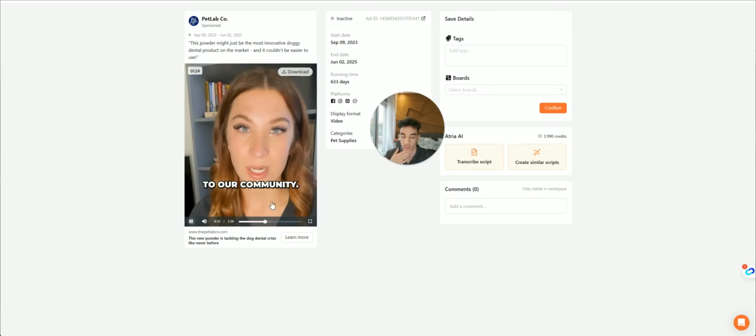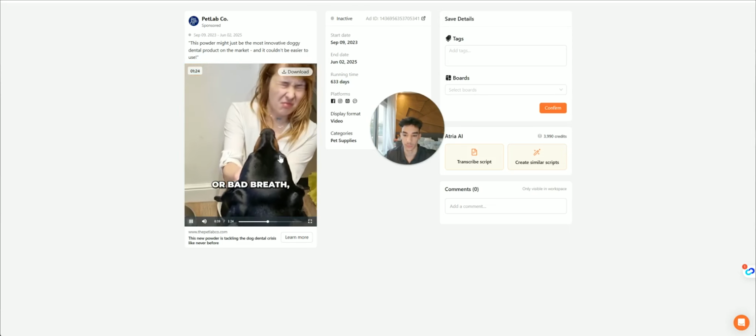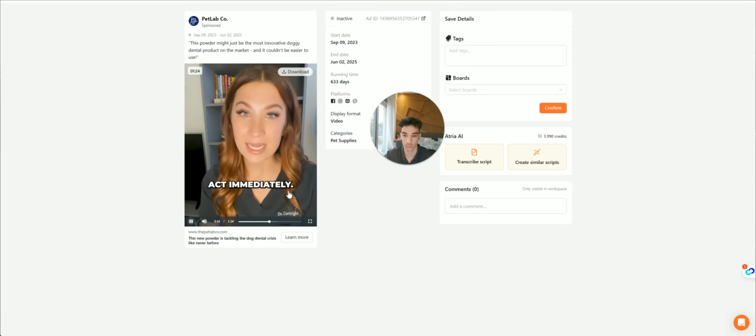"So this is what we say to our community: check your dog's mouth today, and if you see yellow teeth or bad breath, then you need to act immediately." They make it feel like a group of friends talking, removing the sales pitch, like somebody from the community giving you advice. And there's the urgency: you need to act immediately.